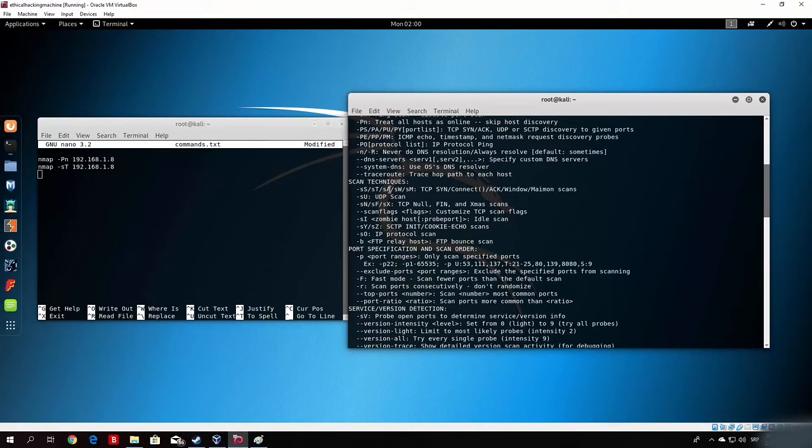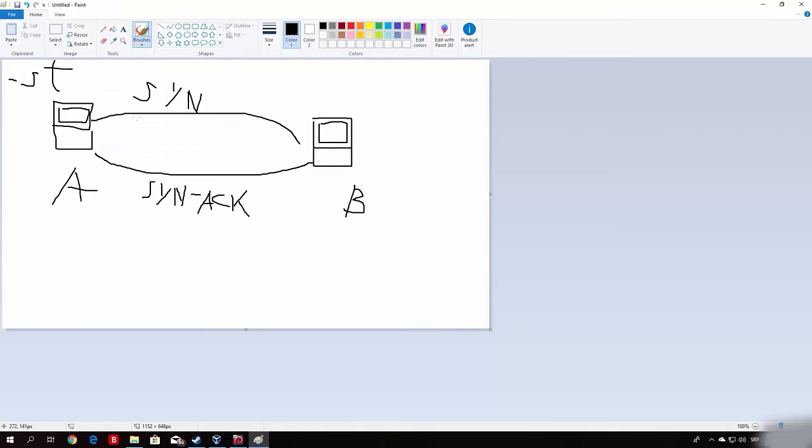As you can see, the -sT is a full connect, and the -sS is the TCP only SYN bit set. So in order for us to scan, we will only be sending this first part of the three-way handshake. That's why it is specified as -sS. The capital S stands for SYN, right here.